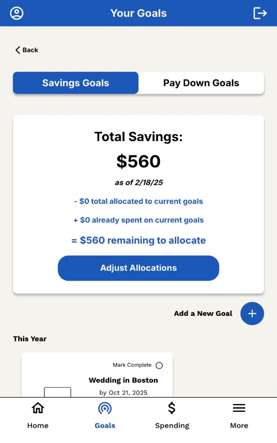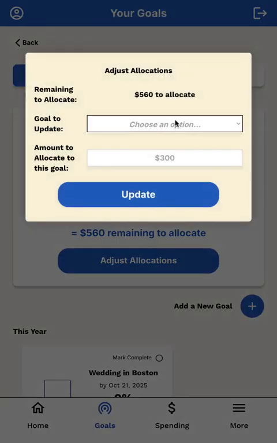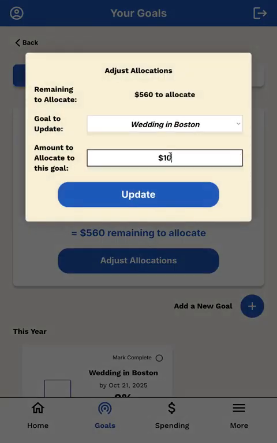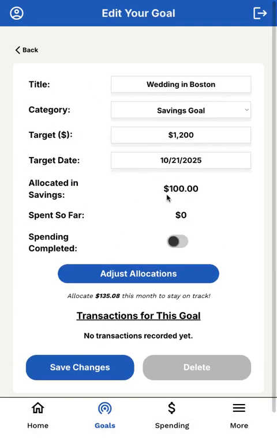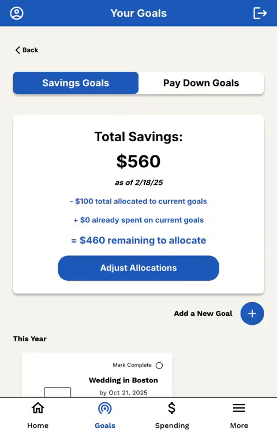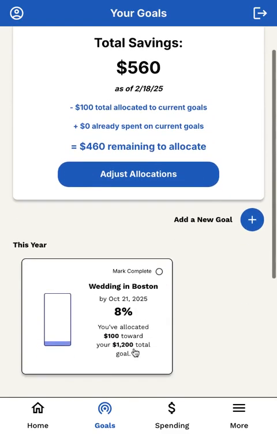Once you're ready to allocate money in your savings account towards specific goals, you can do that by pressing Adjust Allocation on this page and by selecting the goal you'd like to allocate money towards and how much you want to move to that goal. So you can see once I do that, now $100 is showing up towards this goal here. You can also adjust allocations through the individual goal pages.